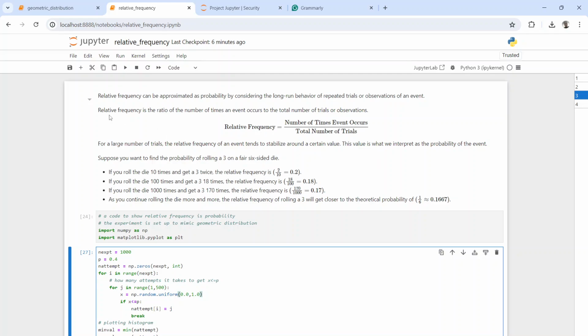A relative frequency is defined as the ratio of the number of times an event occurs divided by the total number of trials. For a large number of trials, the relative frequency tends to stabilize around a certain value. That means it gets closer and closer to the probability of the event.